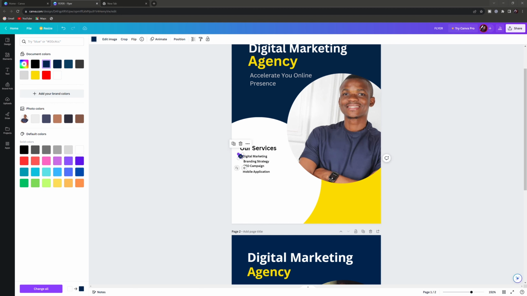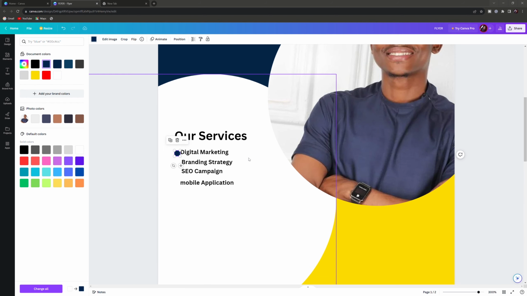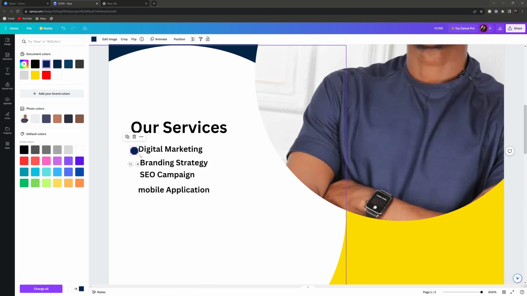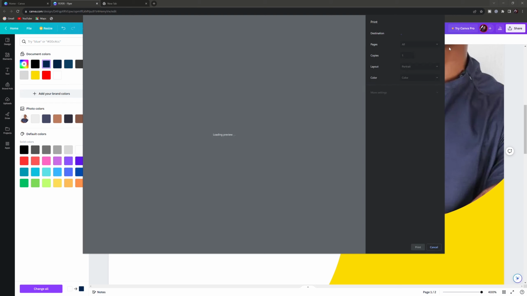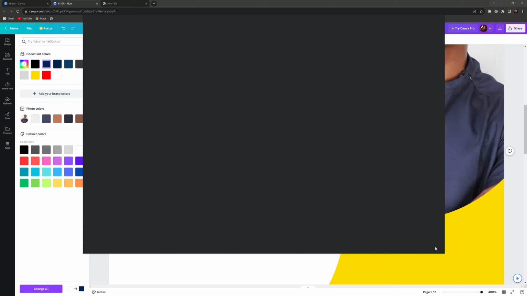Okay, so I'll have to zoom in now. Let me zoom in the design so that you can do a nicer design. Okay, so that's it. I'll copy and start pasting them. Okay, sorry, I think I clicked on print. A moment.